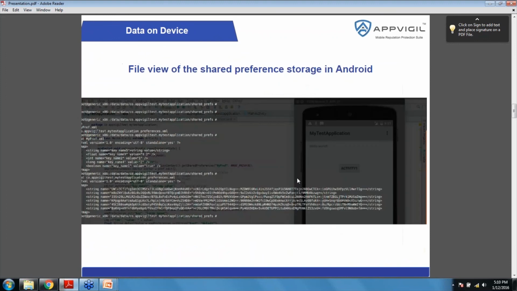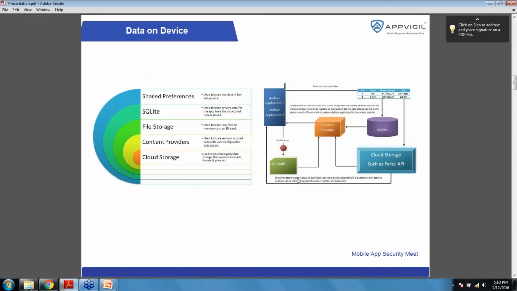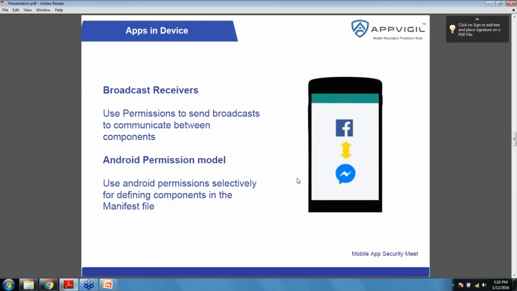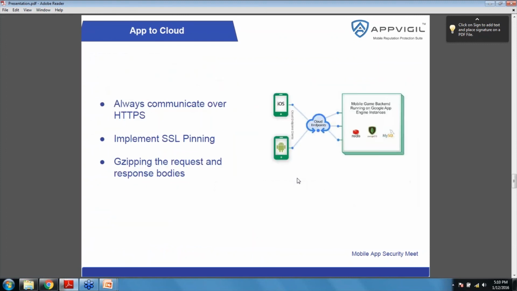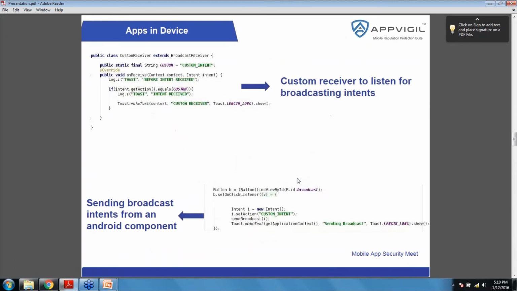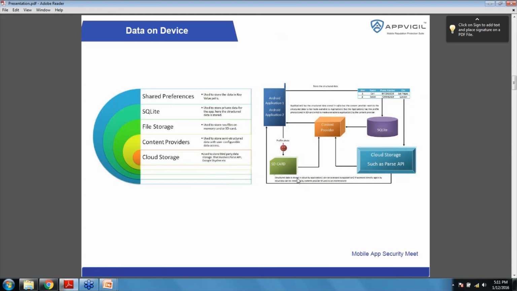Now I have basically divided this into four segments. The first segment is something called data on device, so we'll discuss on this. The second segment would be apps in device, the third segment would be app to cloud, and the fourth segment is deployment. What we'll try to do is see in detail what happens, and try to understand a best practice with respect to each segment.